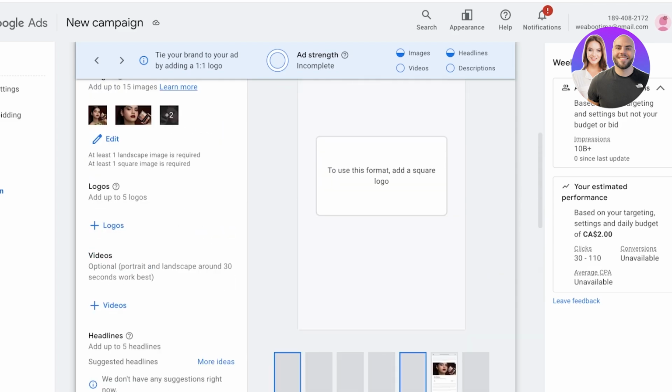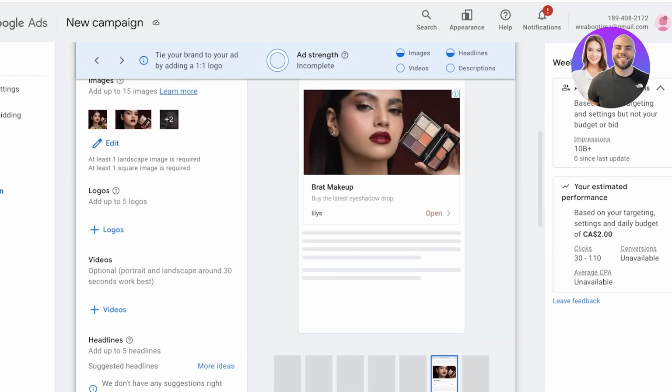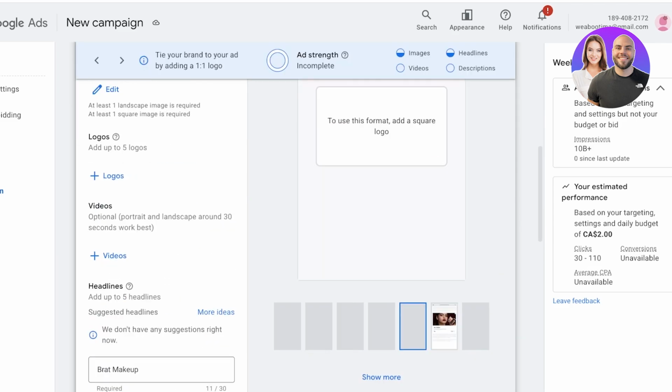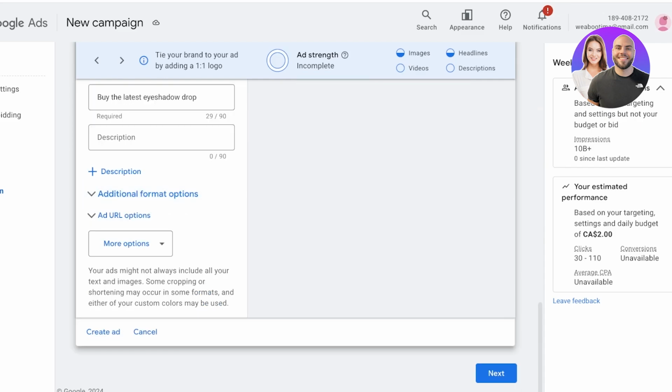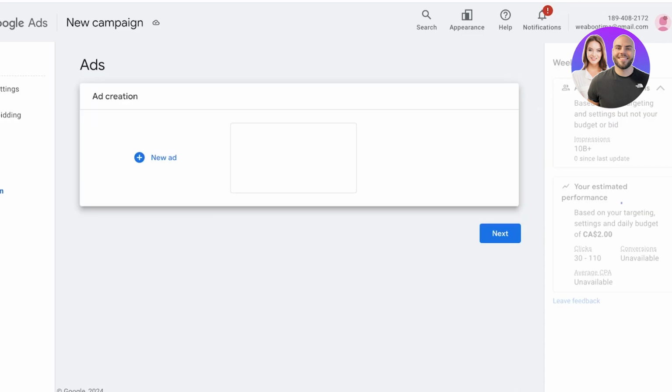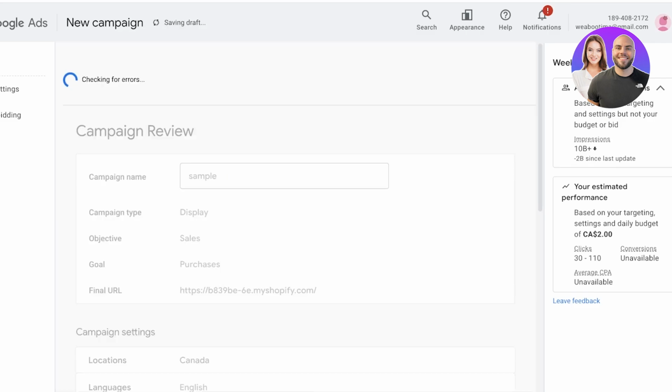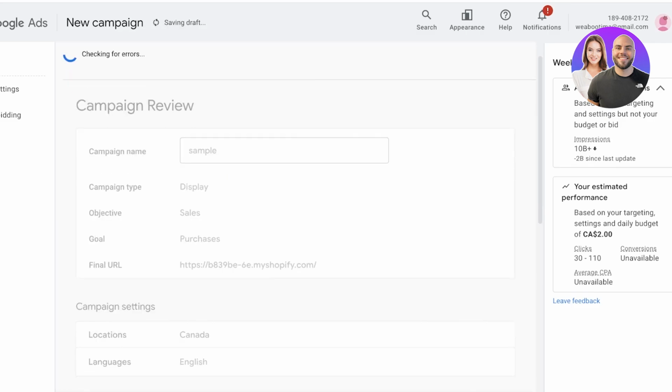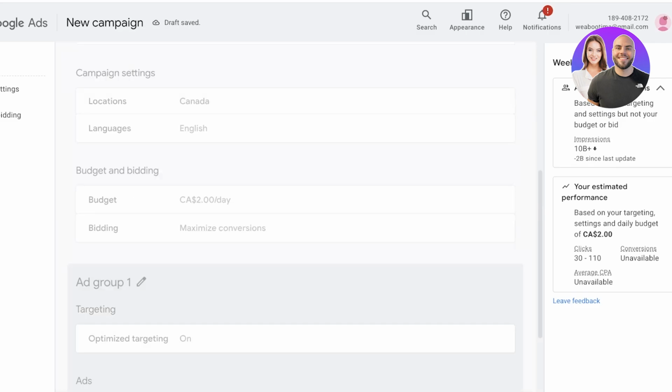So you guys can see it's going to display my ad creative in multiple different ways. It's going to show me example versions of my ad. Once I've completed this, I can click on create ad and then click on next. And then we can review our campaign and proceed with our budget as well.